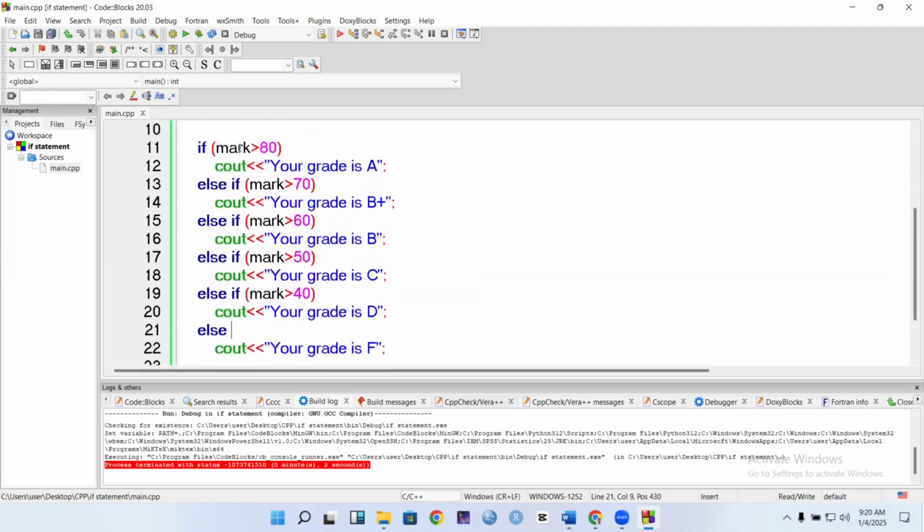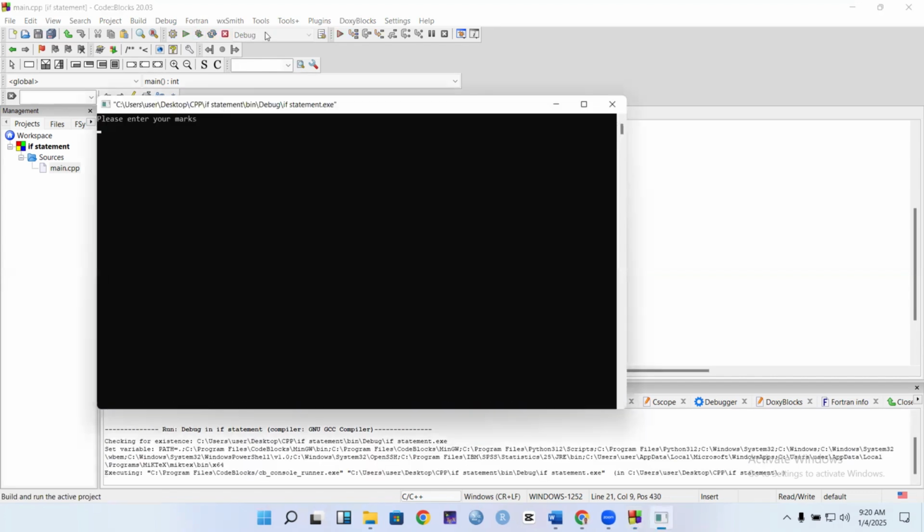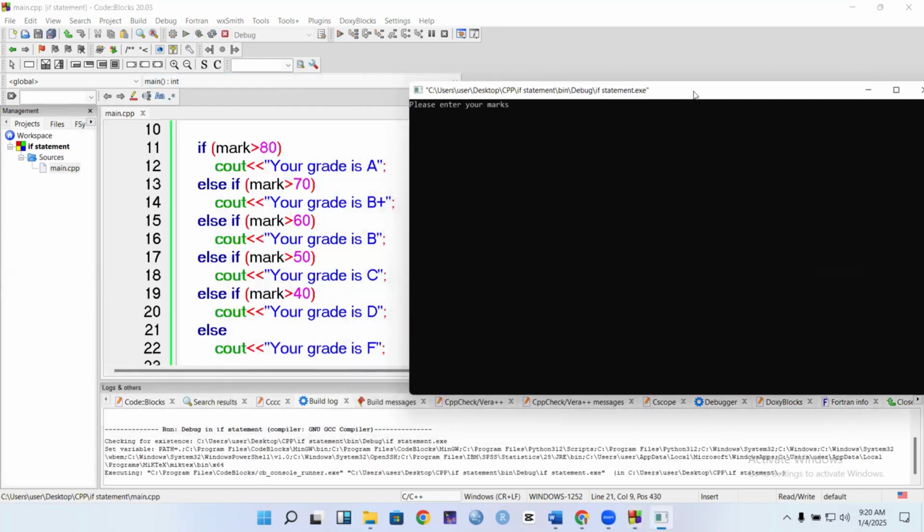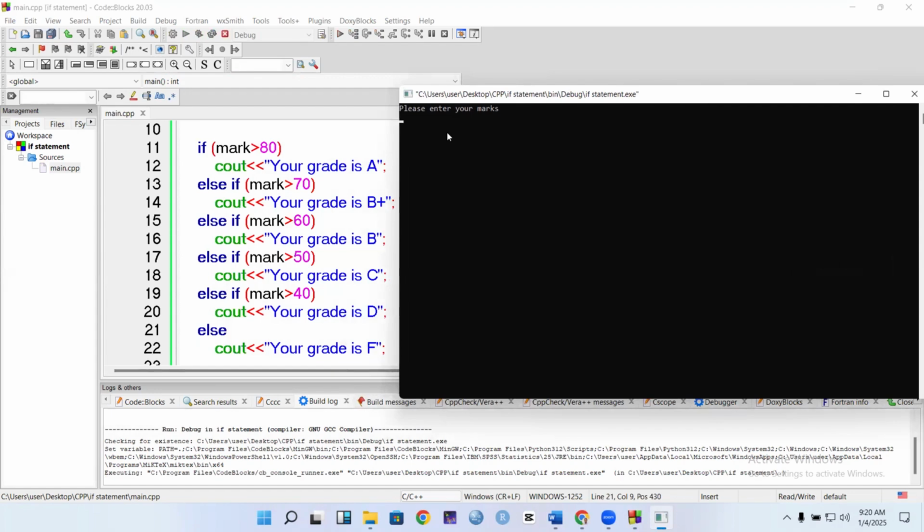So we are asking if mark is greater than 80, the grade is A. But if it is not greater than 80, we have to test if it is greater than 70 to say it is B plus. If it is not, we have to test again if it is greater than 60, and so on. If I run this program, it allows a user to enter marks, let's say 90. If I click enter, it will directly say your grade is A.